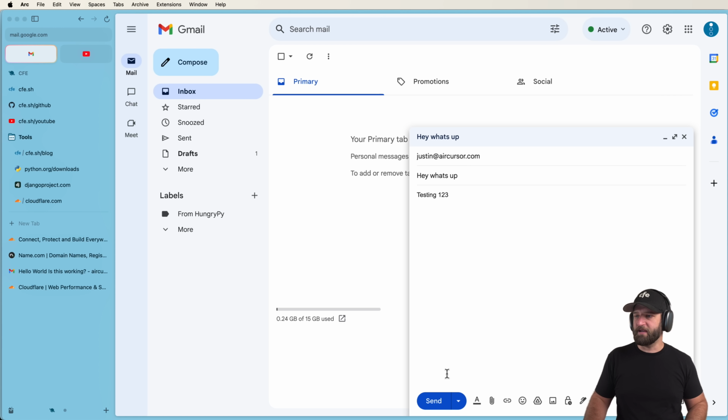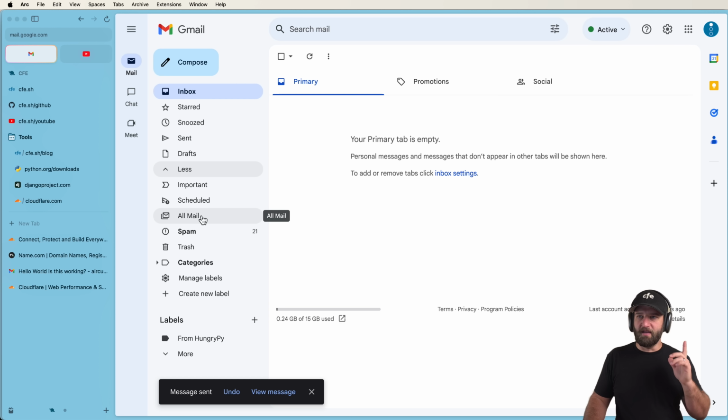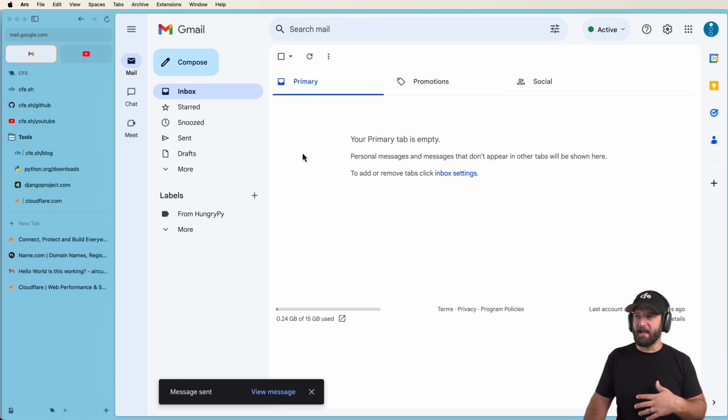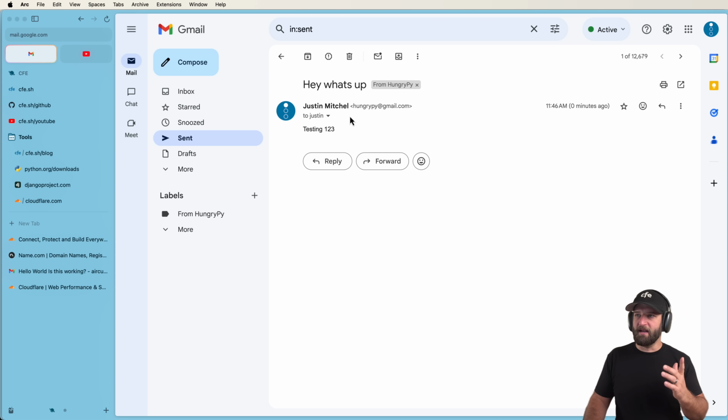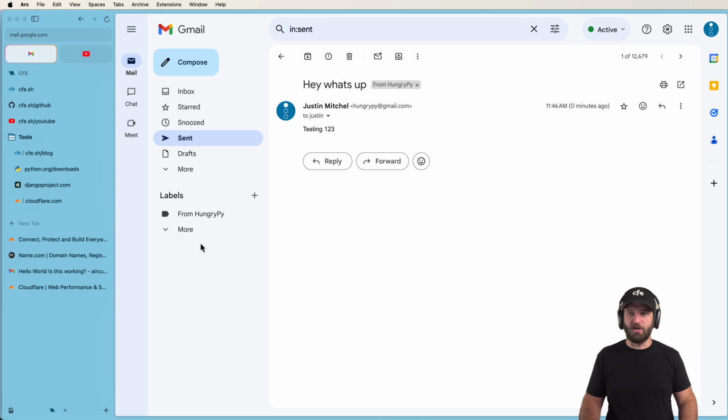Testing 1, 2, 3. Go ahead and send that. This should actually send it out. The important part about this too is that Gmail is not getting like error cannot find, right? It's actually sending these things out. The email address is actually going through.